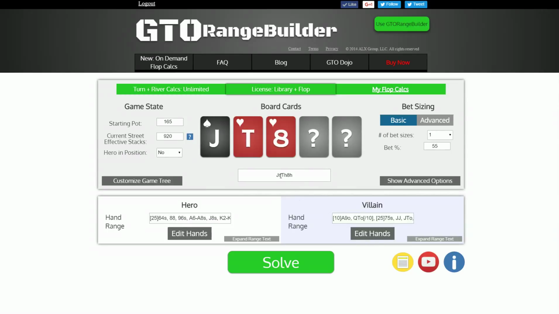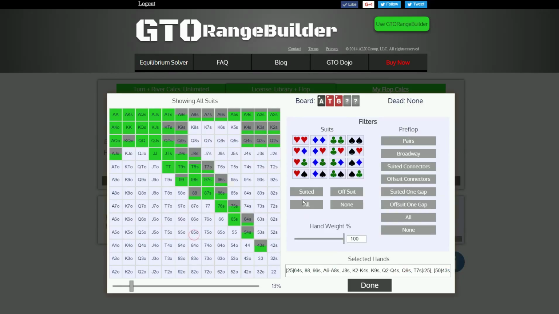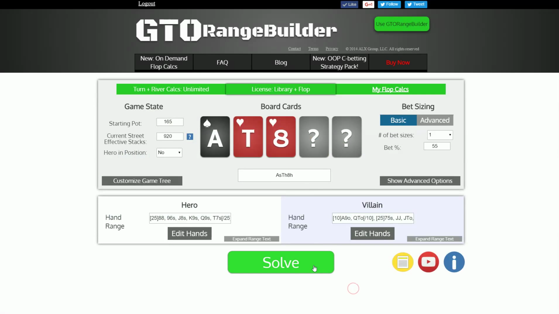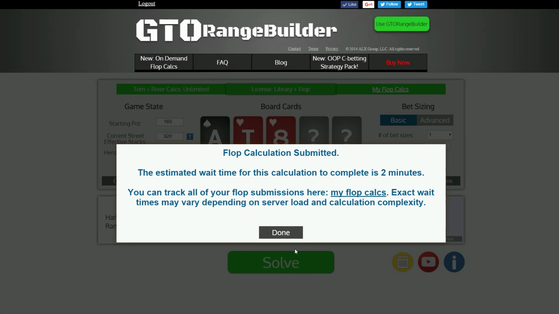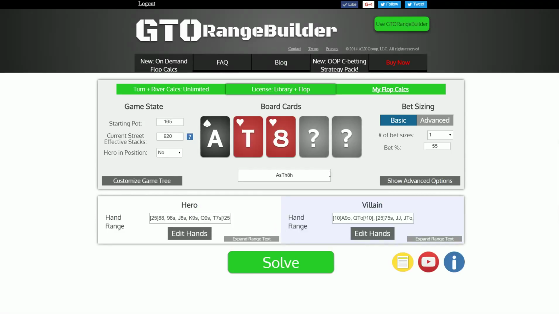So I'm going to say I was curious about this exact same solution, but rather than Jack-10-8, I'm curious about it on an Ace-10-8 board. I can make that edit. Maybe I can tweak this range a bit here as well. Maybe I'll say leave out these weaker suited hands from the range, and let's resolve it and see how that changes the solution. And this was a 3-bet pot.